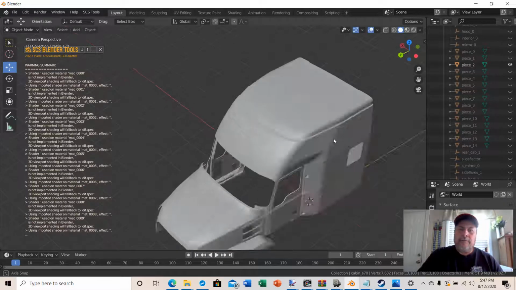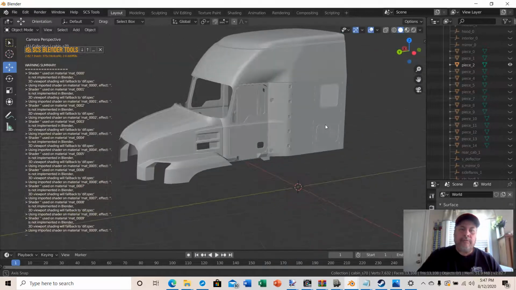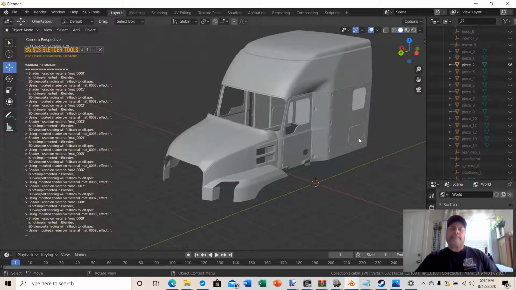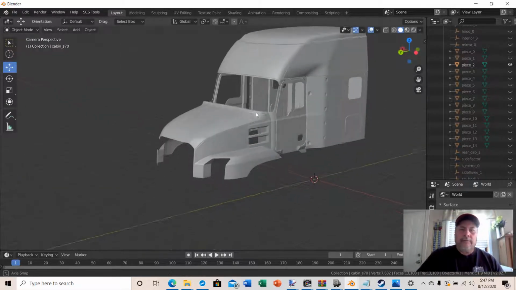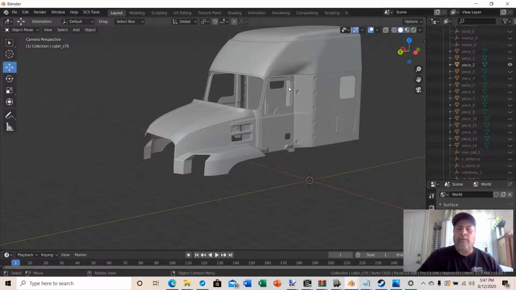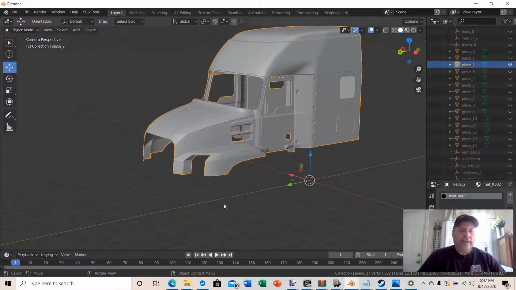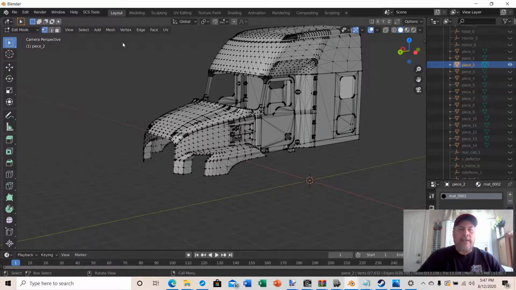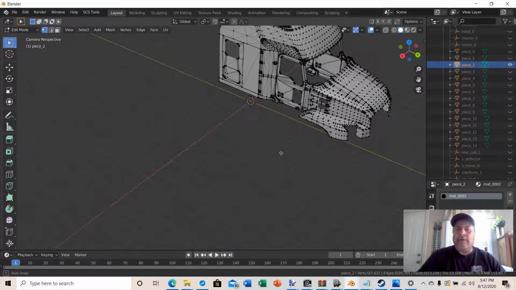It's just the body. No windshield, no trim, no nothing. It is the body. Let me close this out. Now I want to make a template of this, so I need to go to edit mode. If you'll notice up here in the corner, it's in object mode right now. So I can click on it, hit tab, and now it's in edit mode. And notice it has the wireframe around it.